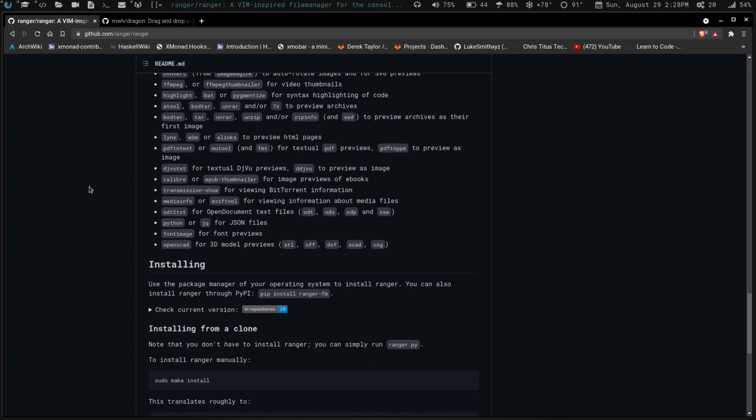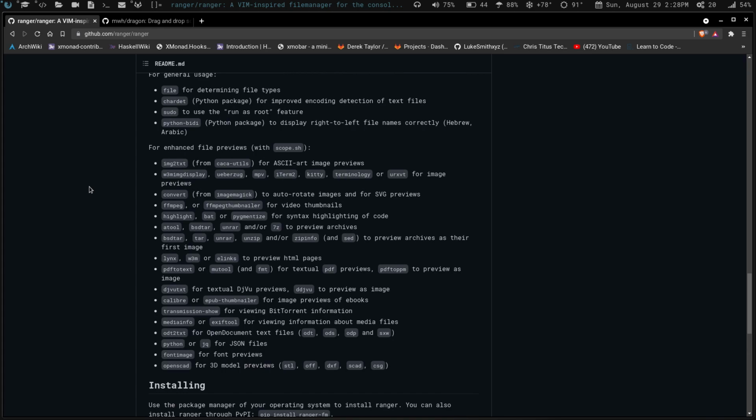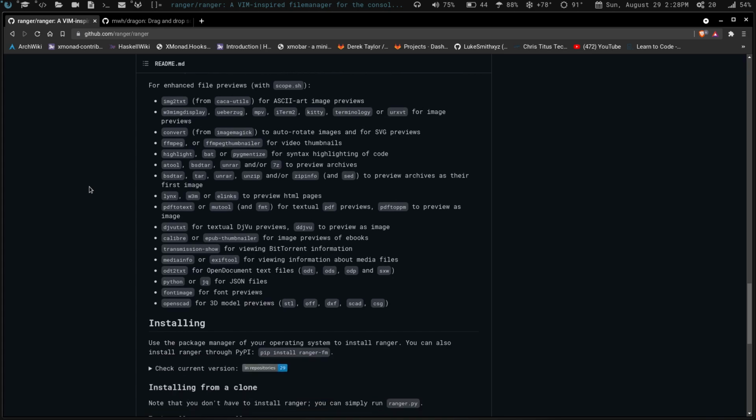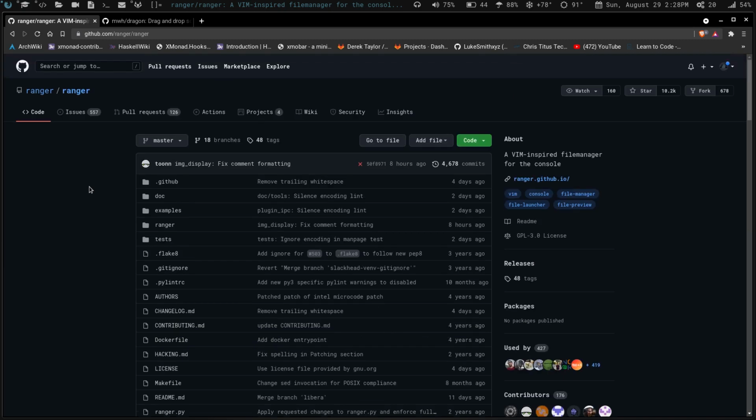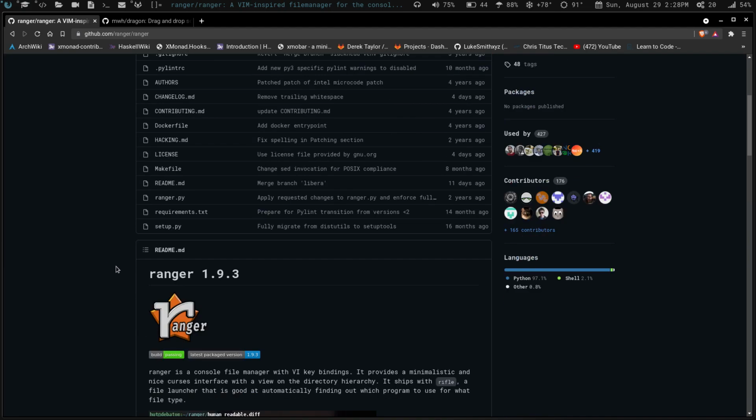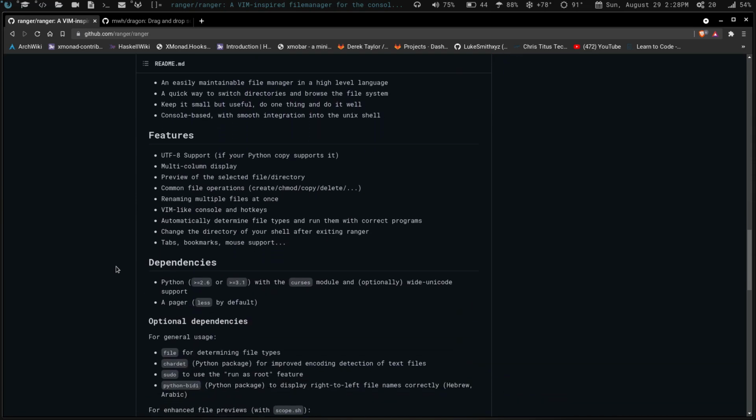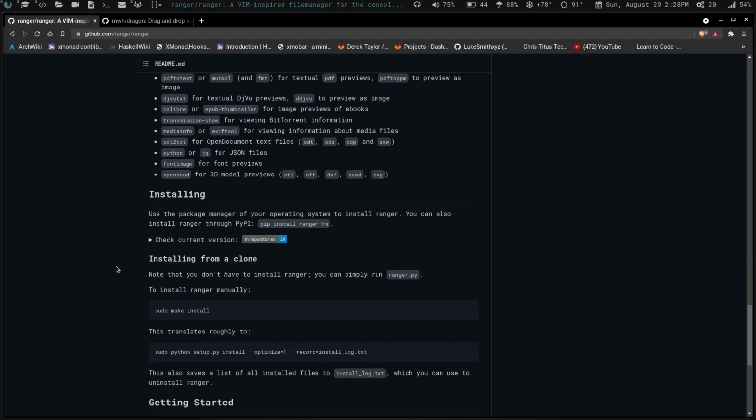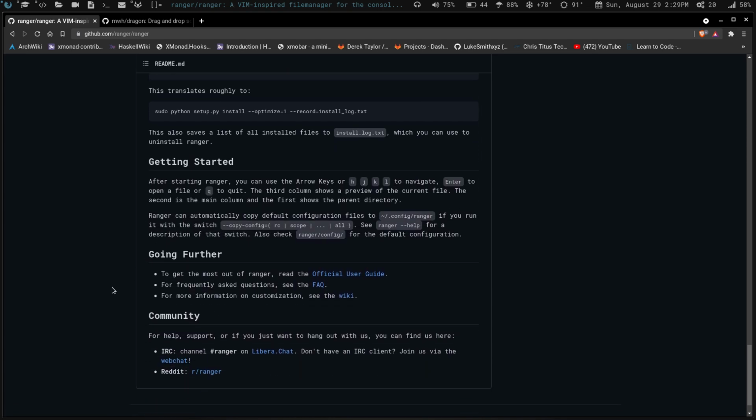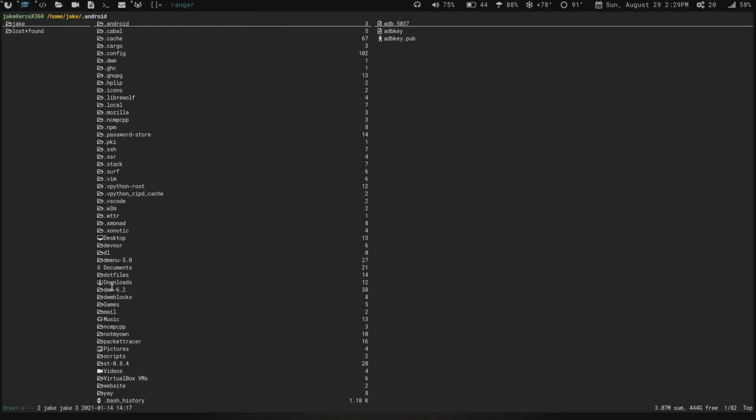But there's just a lot it does, and does well. So it's on GitHub, github.com/ranger. And it's got a good README. It's got good documentation here. It goes over everything: features, dependencies you're going to need, optional dependencies for different things, how to install, installing from clone, getting started. I'm just going to go through and touch on a few of the things that I did on mine.